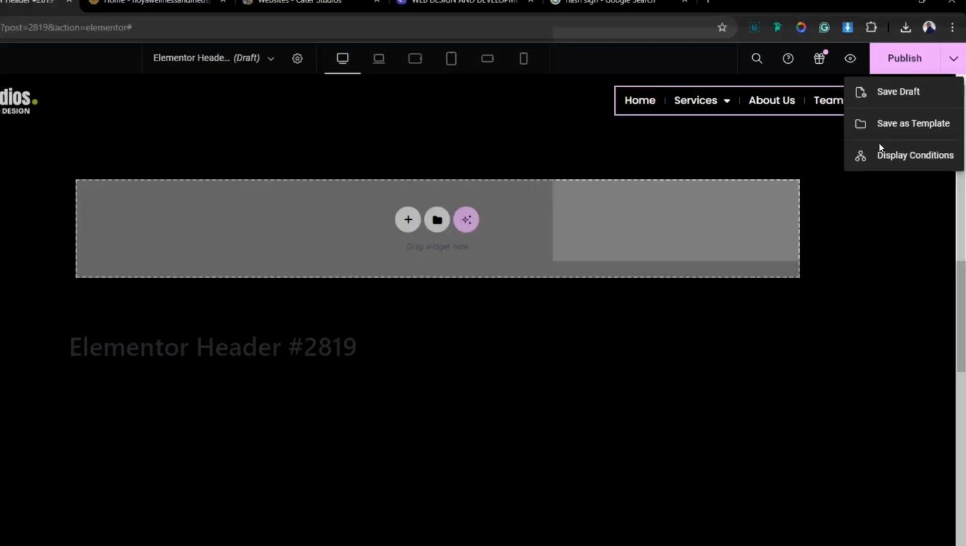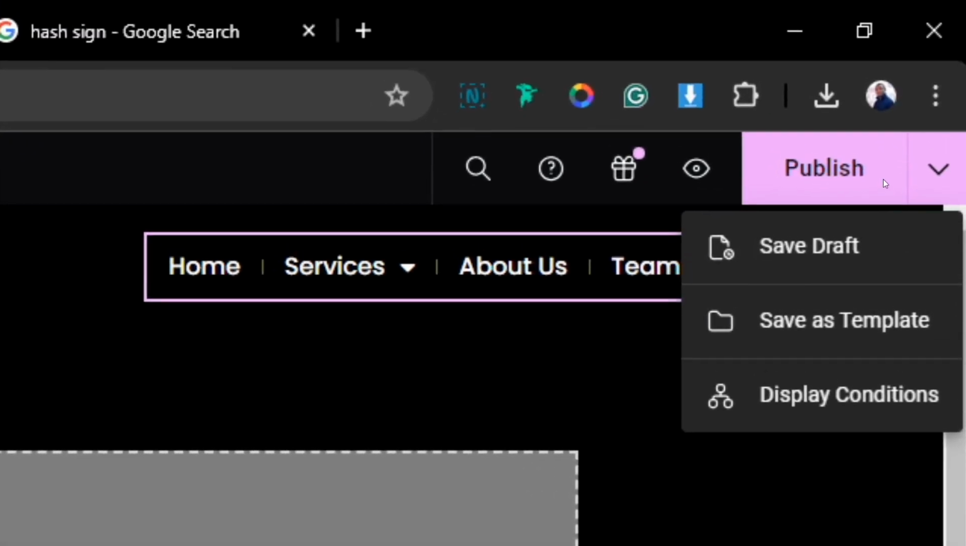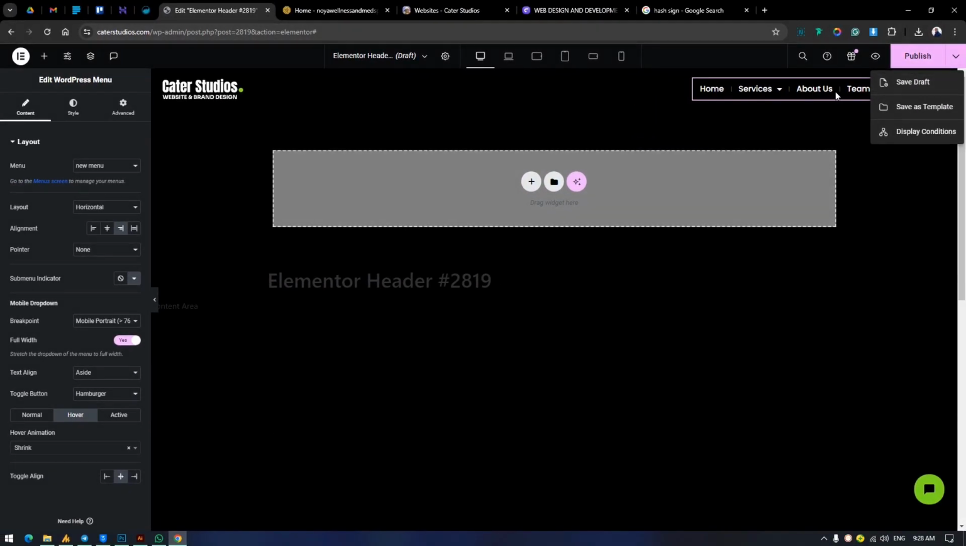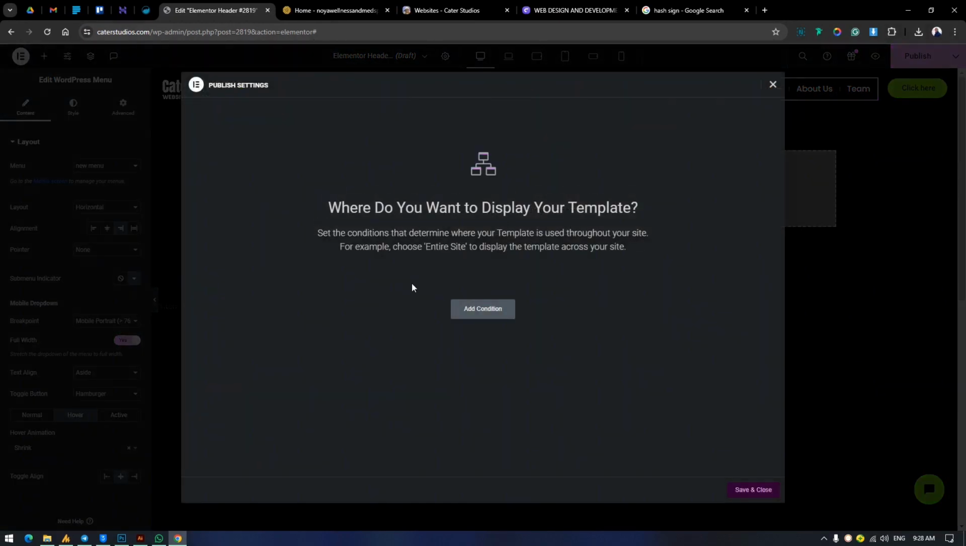Now I'm going to teach you display condition in an in-depth tutorial. I'm going to have a tutorial on that. But for now, let's just do it with what we have for the menu. So once you click on publish for the first time for a menu, you are going to find this option that is asking you, where do you want to display your template? So this is where we now select.